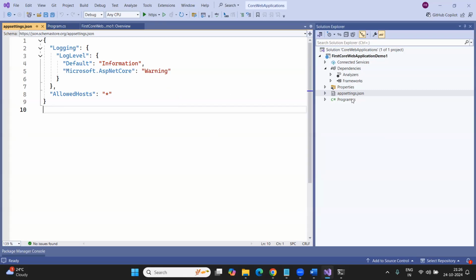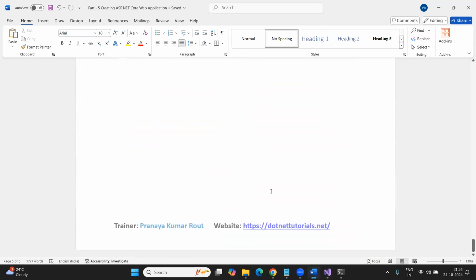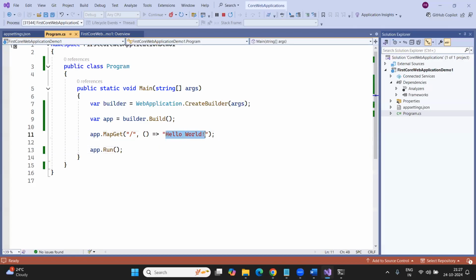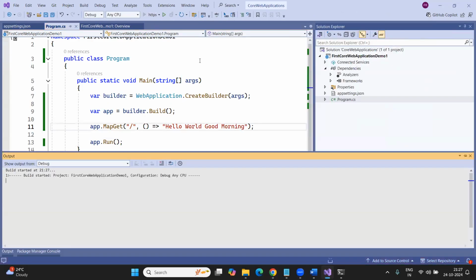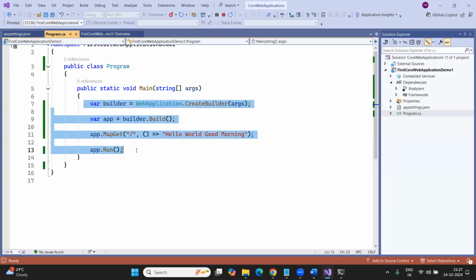For now, I'm going to run the application. Once I run the application, you will see I'm getting the hello world message. This hello world message is coming from here. Whatever changes I make here, for example "Hello world, good morning", whatever message I write here, that is the message I'm going to get. Once you run the application, it runs and you will get the message. Clear?